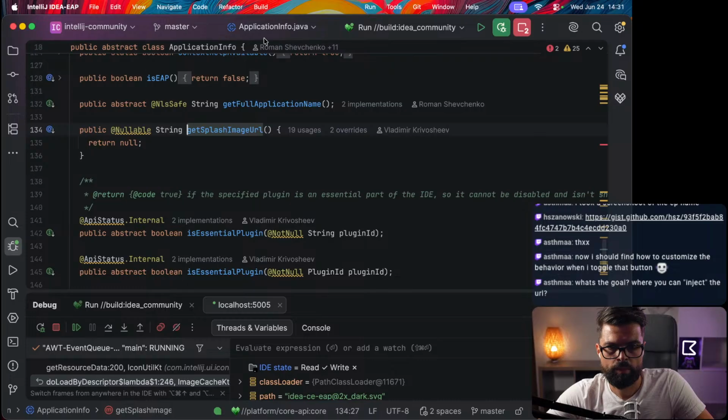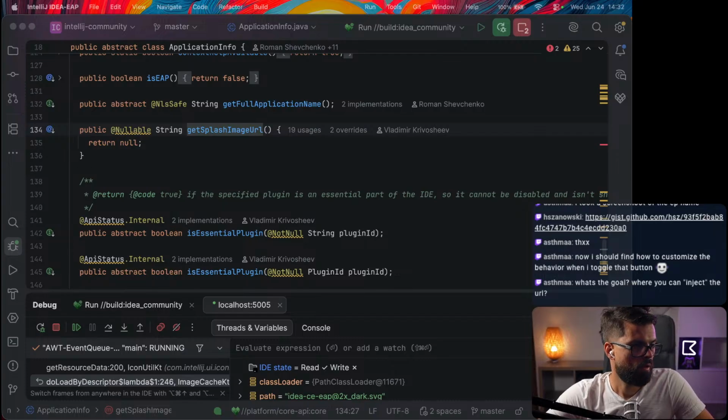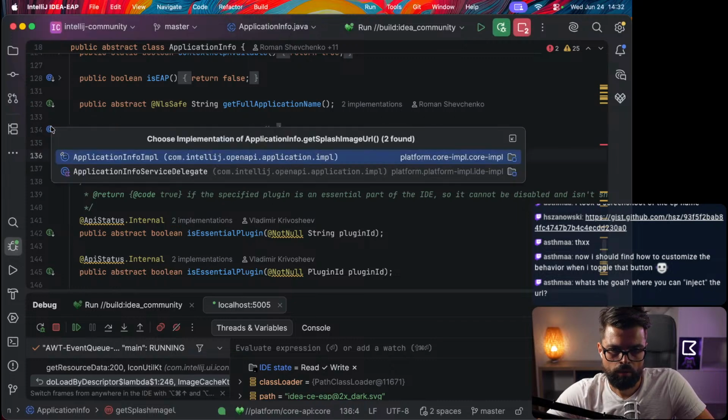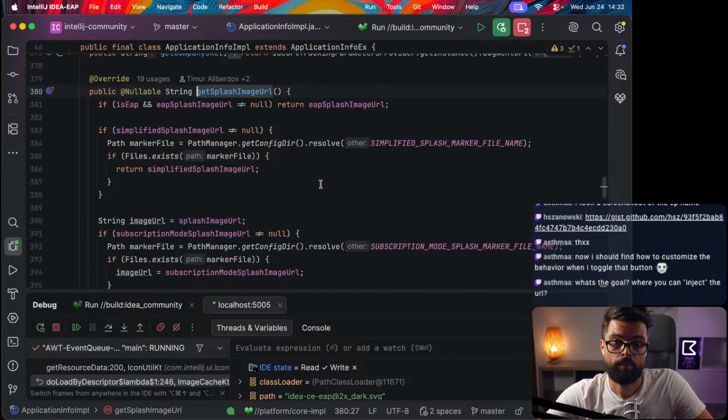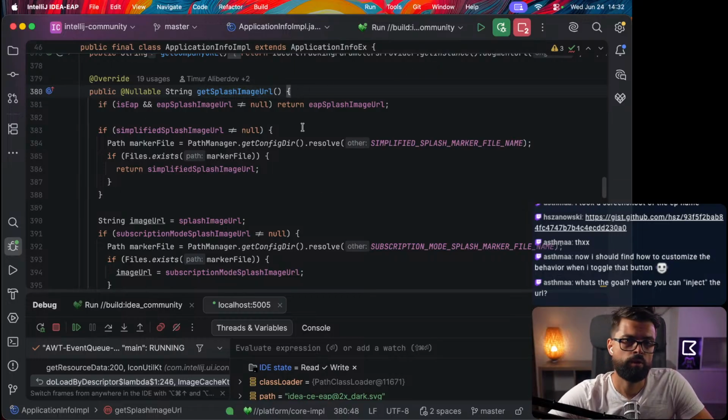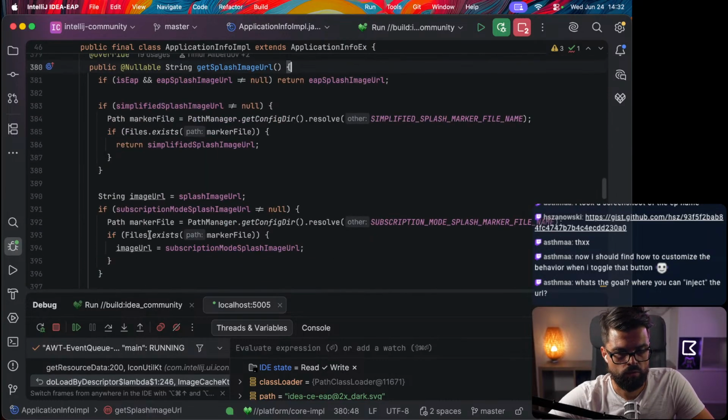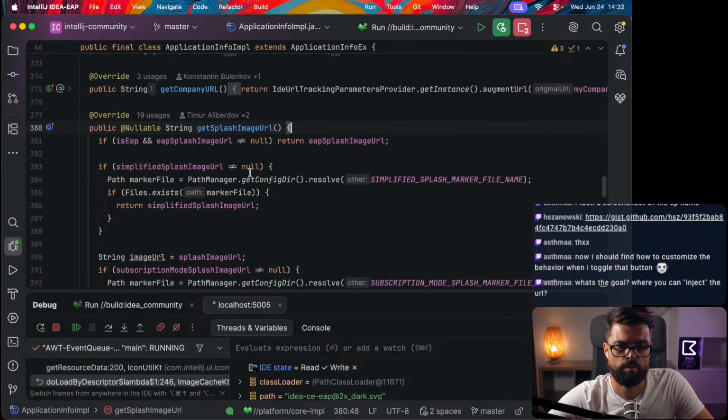That's an interface for application info. The splash image URL is not a property, but a getter, and it has a specific implementation here. And that's what we were looking for. So it's not returning something from this info as I thought in the beginning, but it is constructing the file name here based on some specific rules.